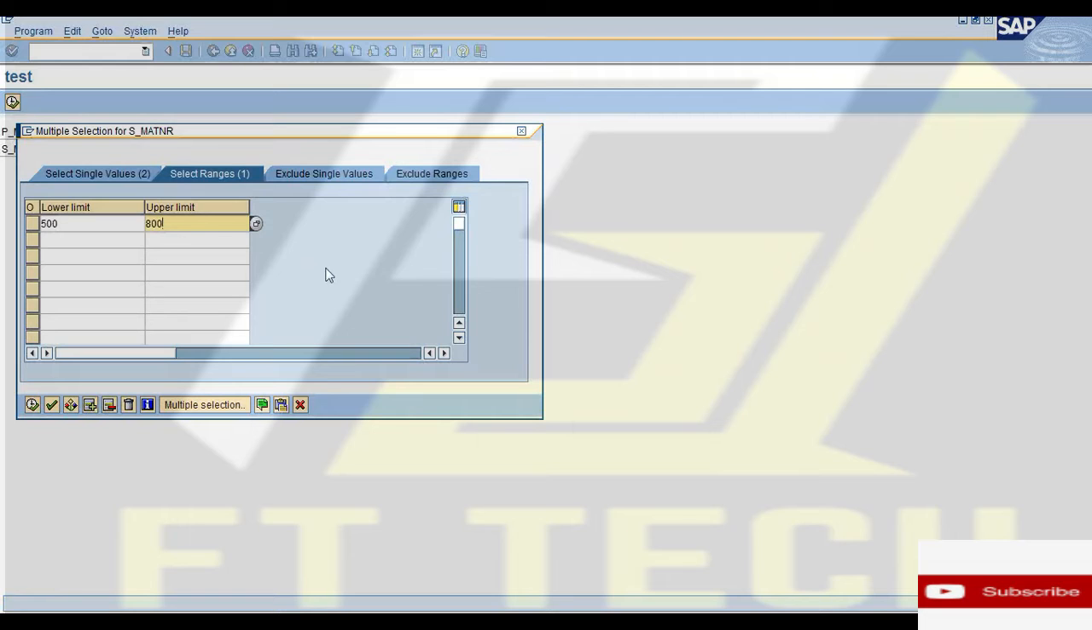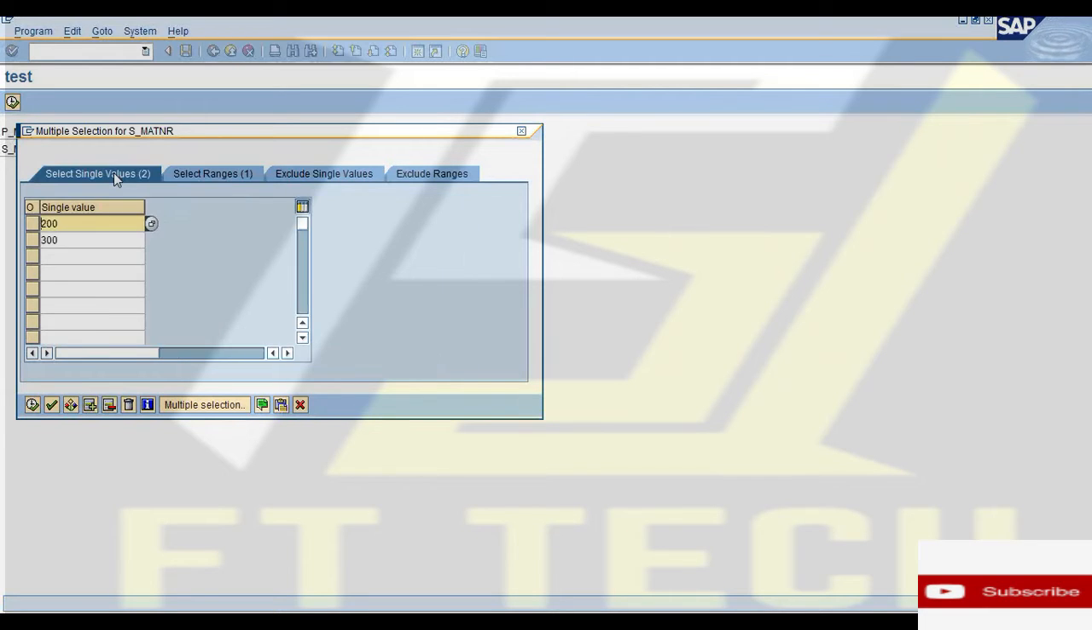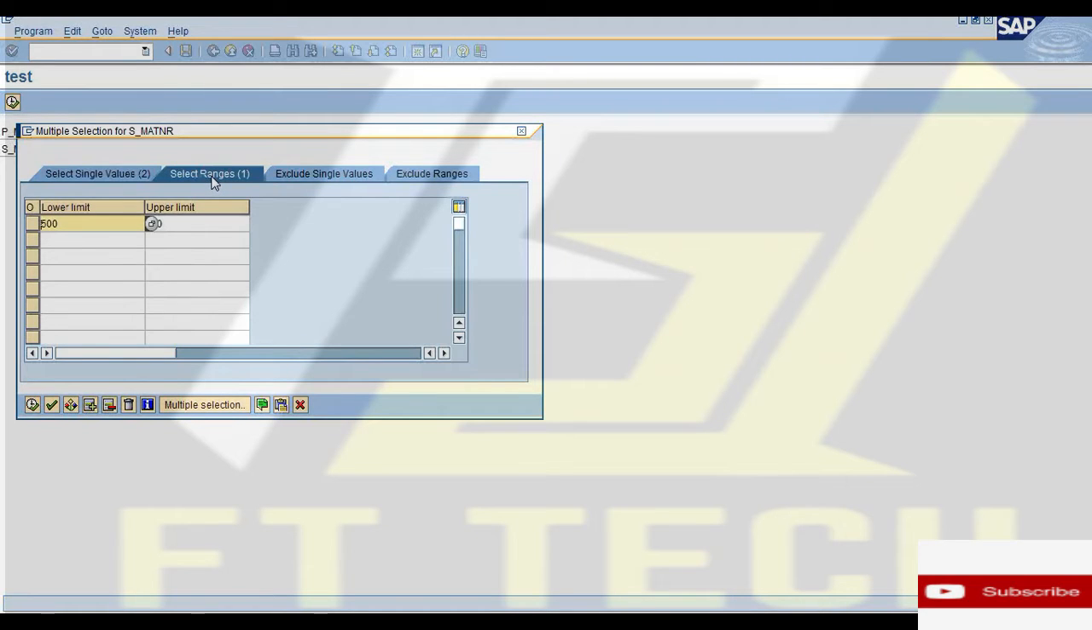So it will consider all the materials between 500 to 800. So I gave single values. I said process material number 200, 300, and all the materials between 500 to 800. And you can also exclude certain values.